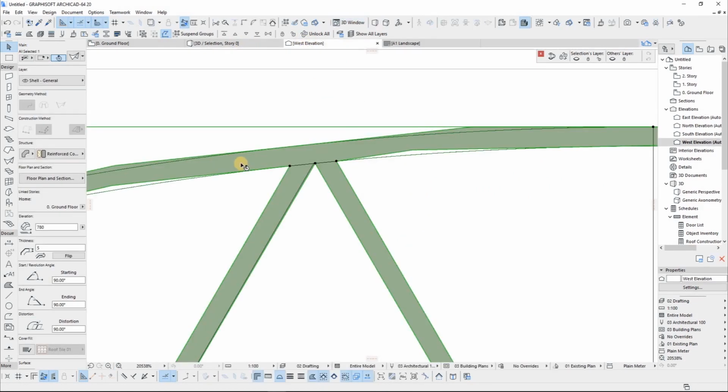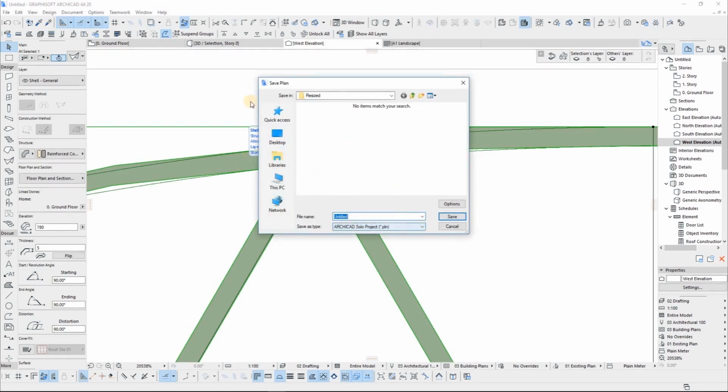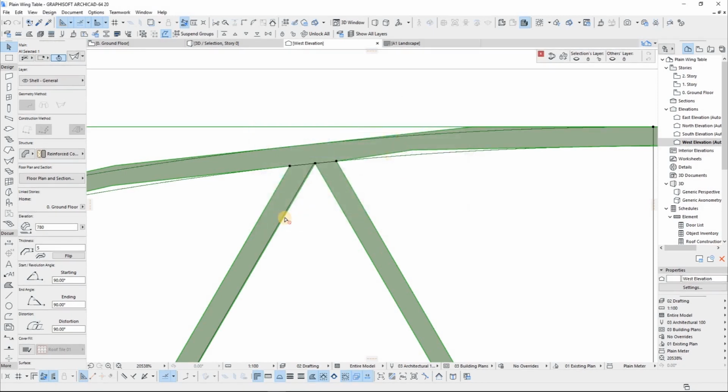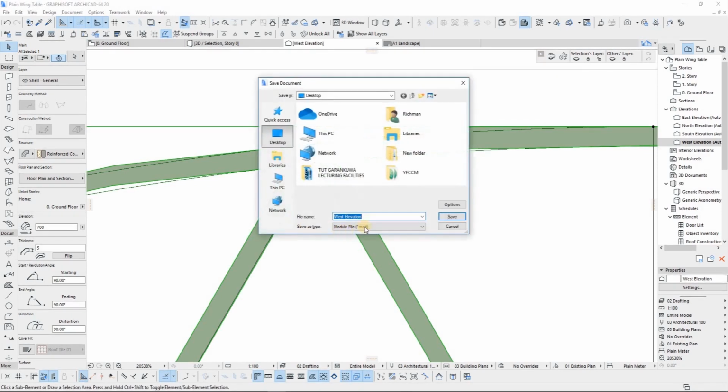In fact, I just realized I haven't saved this. Control S, so I'm just going to go ahead and save this. In fact, I'm going to save it on the desktop just for safety. Very important, guys, to save your projects.